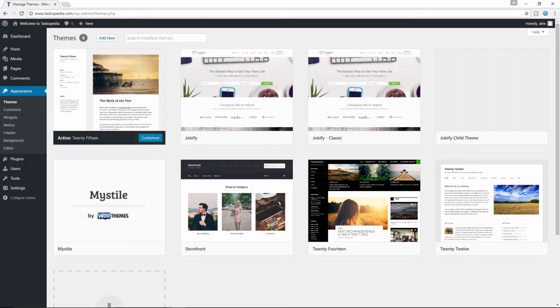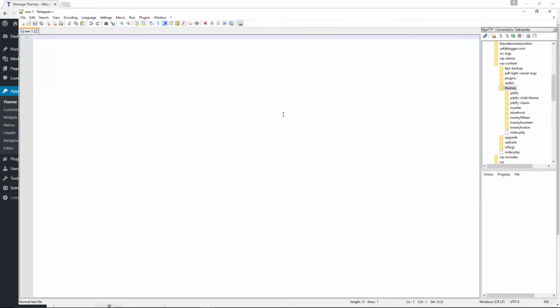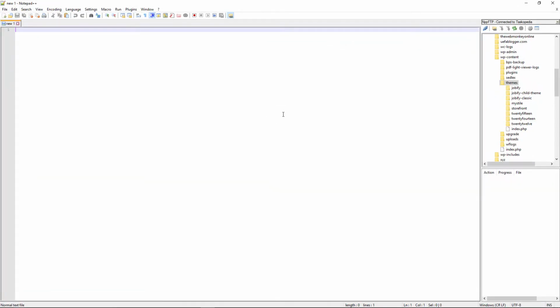Now, in order to do it the manual way, you're going to have to connect to your WordPress website via FTP. You can either use Notepad++ or you can simply use FileZilla. Now, if you don't know how to use either one of this software, I do have tutorials showing you how you can use them. Check out the links in the description box below. You'll find them in there.